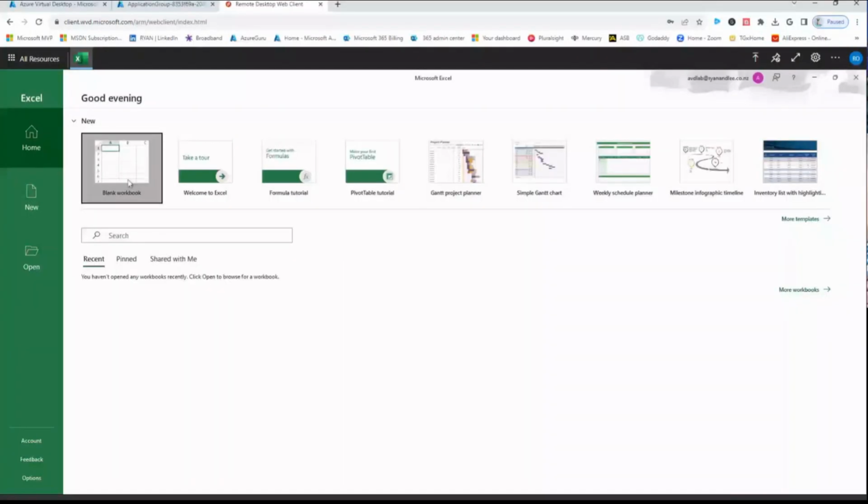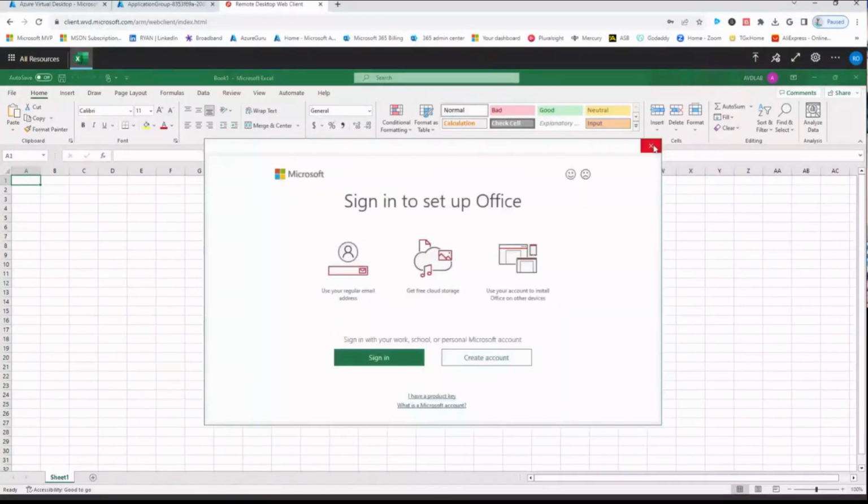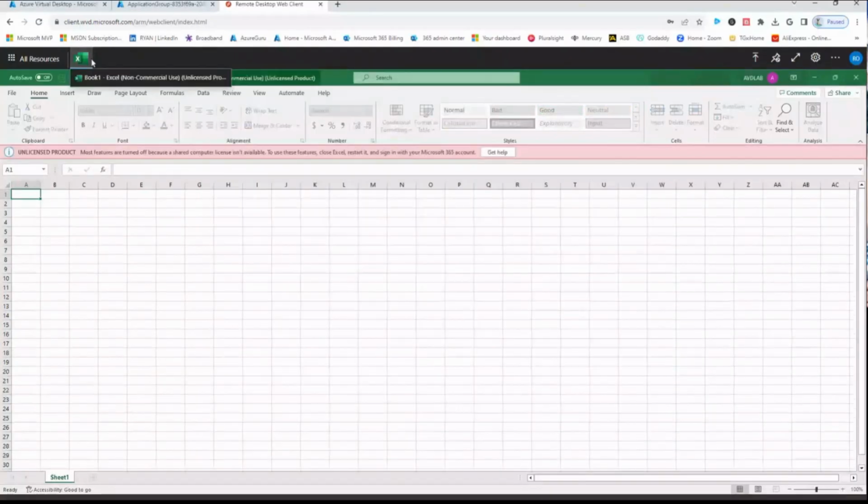Nothing else, only Excel. So you can publish individual applications for your users. It's telling me I need a license. Well, I don't have a license, so that's fine. We close that down. But that's just showing you we are only publishing the application, and you can see it showing up right at the front there. So that's one way to connect.